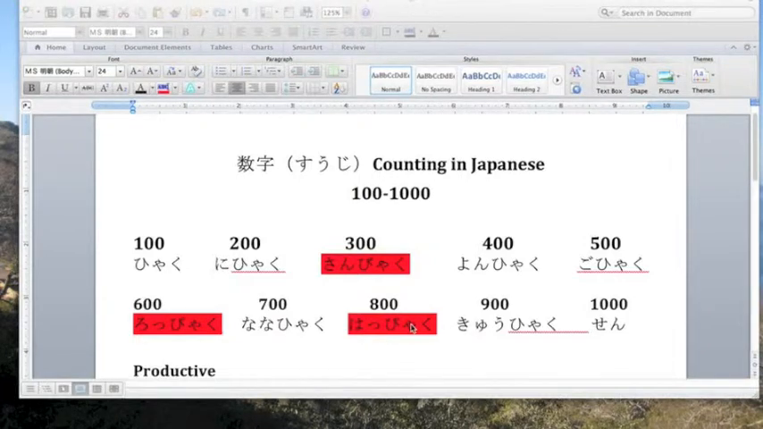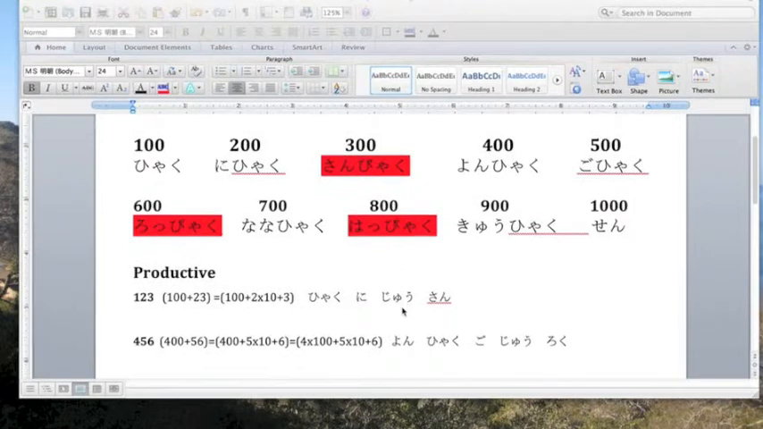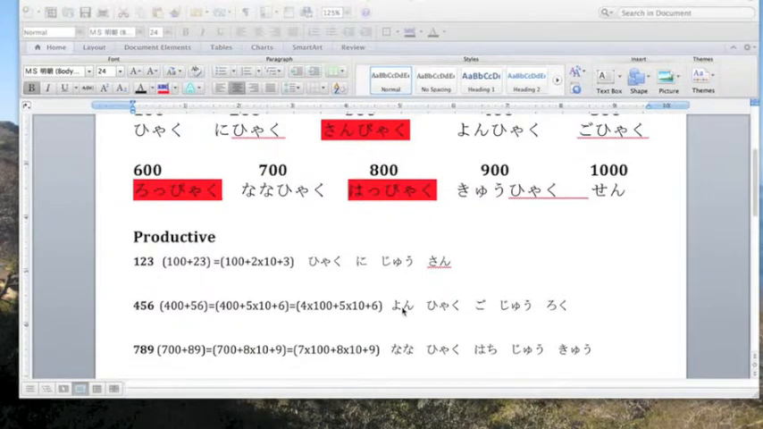Now, how do we do combinations with these numbers? We already know how to do basic two-digit numbers like 35 and 47. Let's listen to how we do larger numbers. So first, the productive. Like if you've got a number in English and you want to say it in Japanese, we're going to use the same system we use with smaller numbers. We're just going to break it down even further. Like look at the number 123. Actually, that's 100 plus 23, which you already know how to do. So I've broken it down even further.